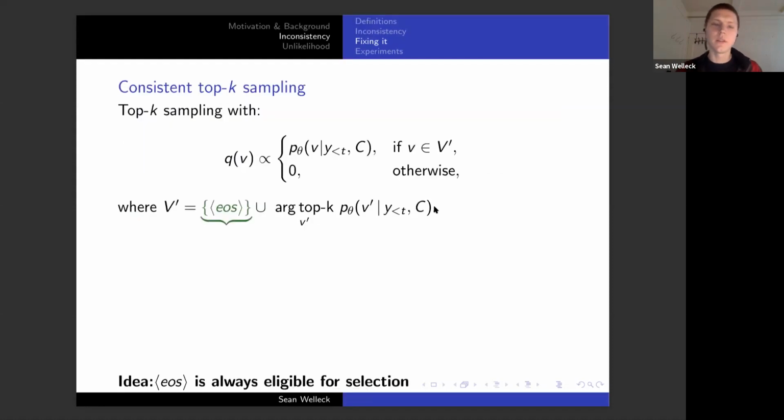And how we're going to do that here is a kind of simple approach. We're going to modify top K sampling, where we're not only going to consider the top K next tokens, but we're also going to consider end of sequence at every time step. So in this way, this decoding algorithm, which we'll call consistent top K sampling, will never discard EOS, end of sentence or sequence, just by definition. Okay, and then if you want, you can write down again formally that this will result in a consistent sequence distribution.